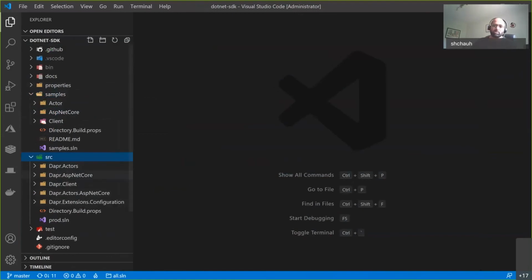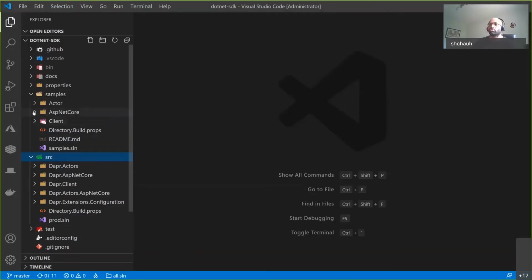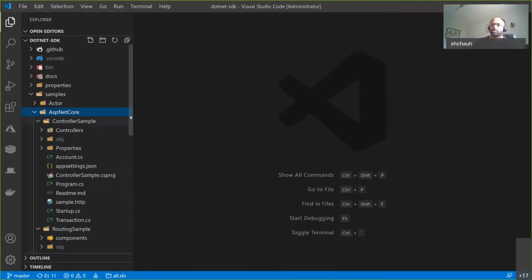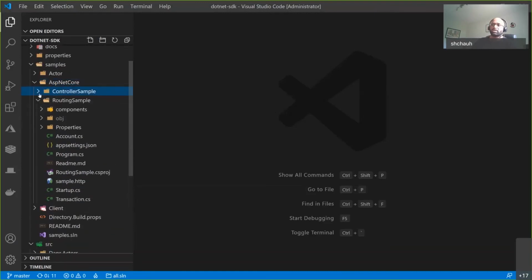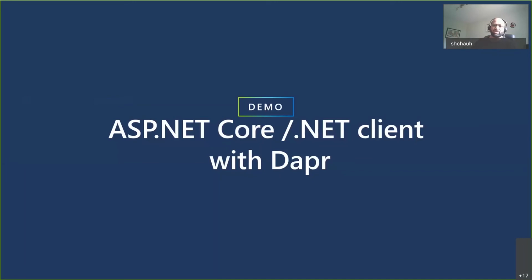One of the demos which I would like to show you as part of this session is the ASP.NET routing sample. So I'm going to use an ASP.NET Core example, and I'm using an example for routing. This application is a not so secure banking application where I will be depositing money, I will be extracting money, and I will be checking my balance. Let me start this application.